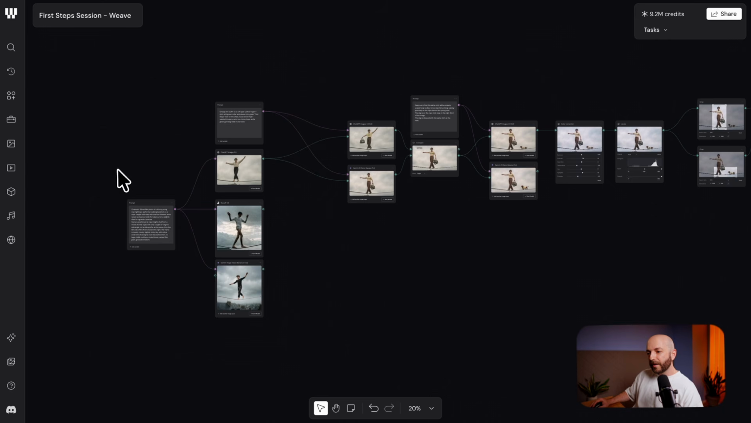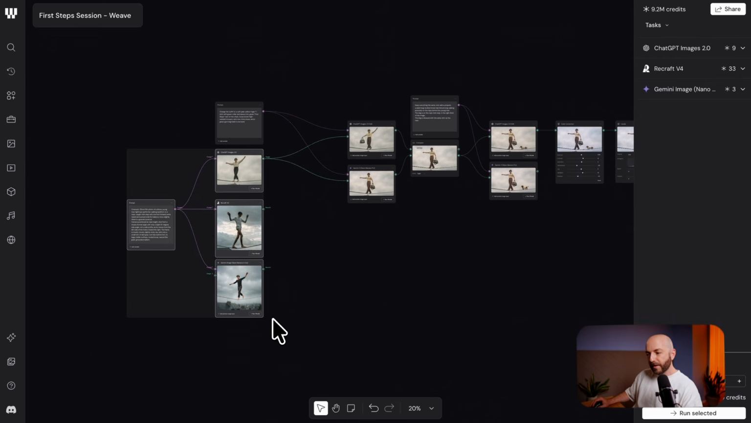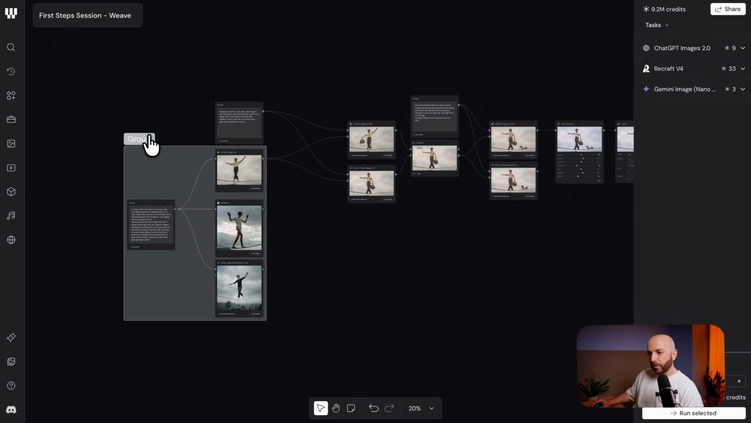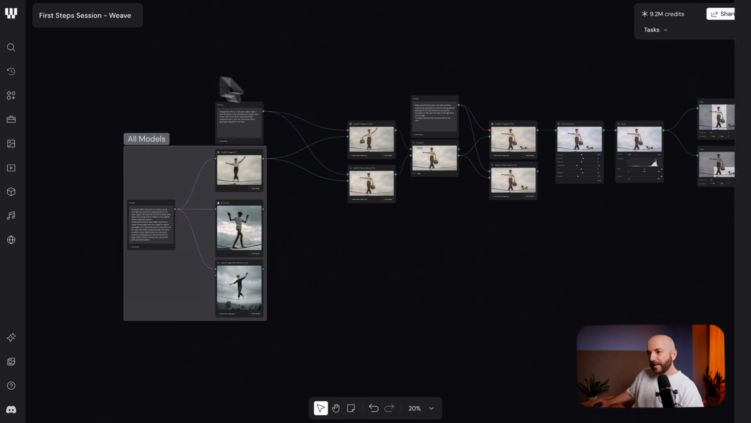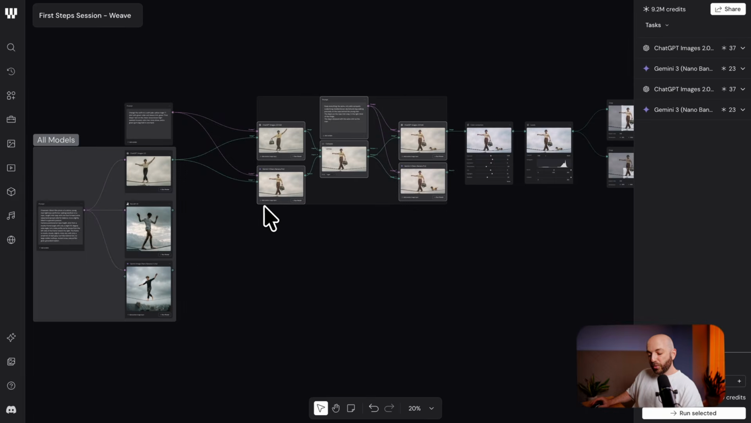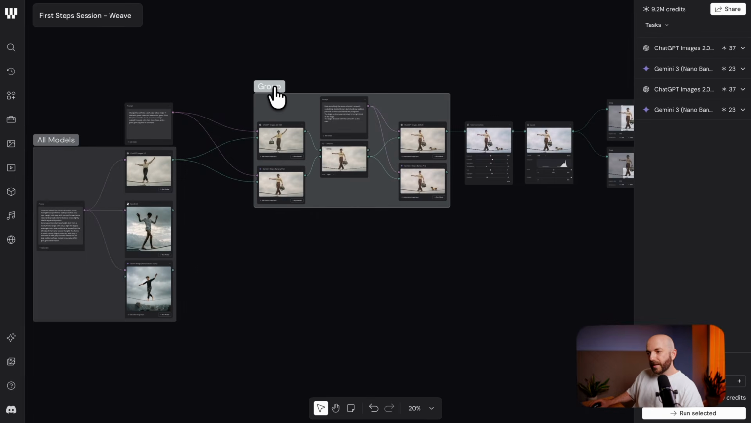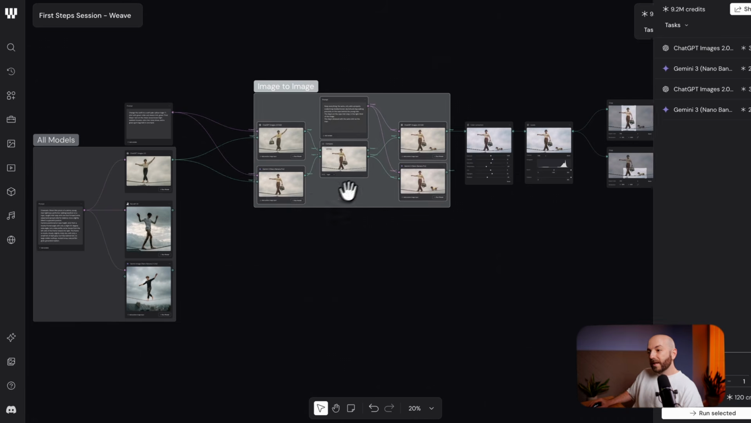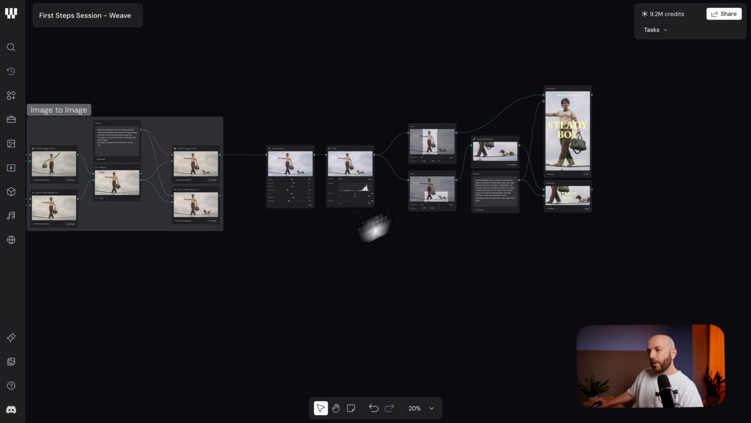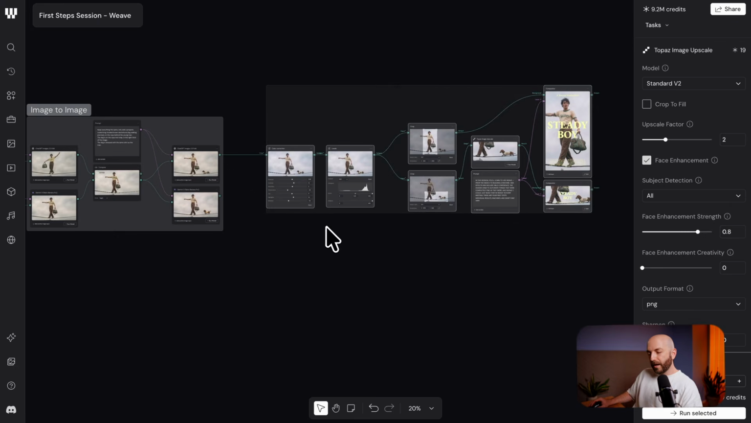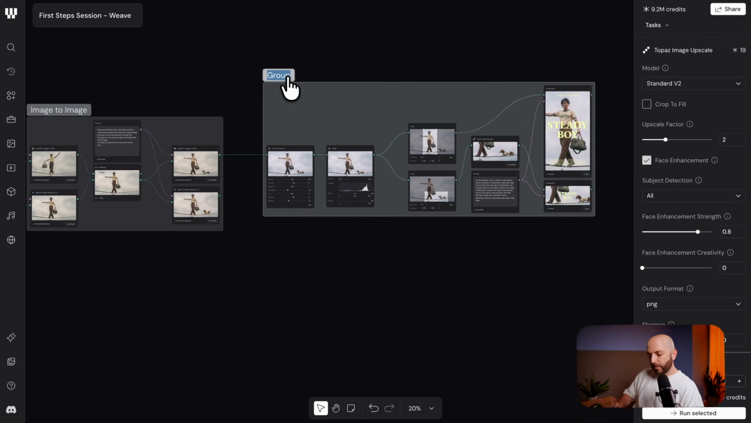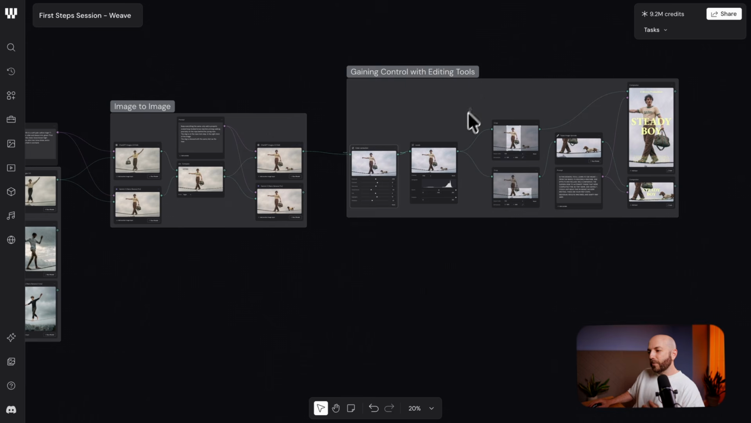So we started with all models, and if you are pressing Command G, you can create a group and you can rename it. So this is all models, right? Then we moved to image sequence, Command G, and we can say image to image. And after we were satisfied with the elements in the image, we gained control over our creation. So that's basically what we did so far.